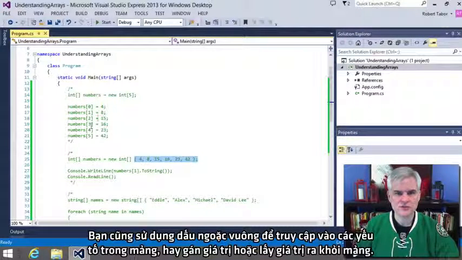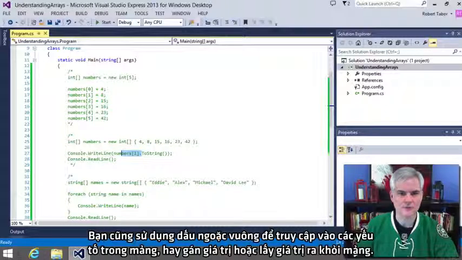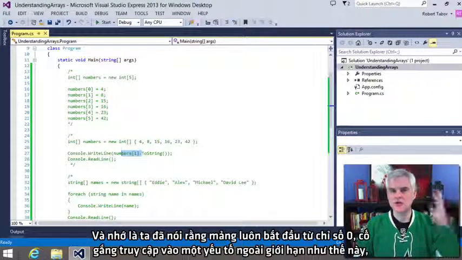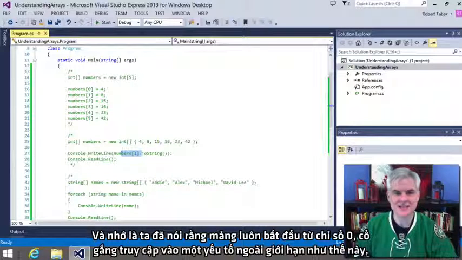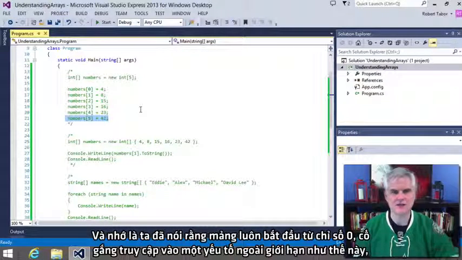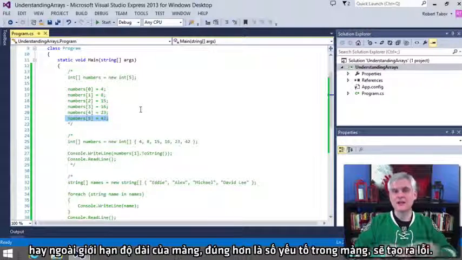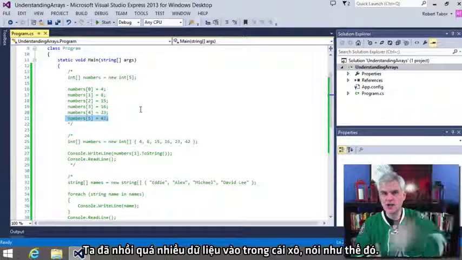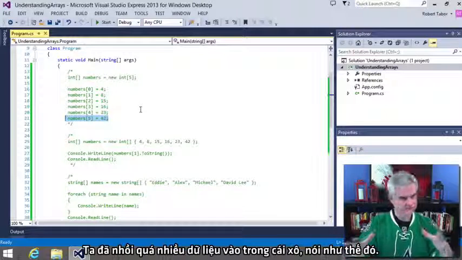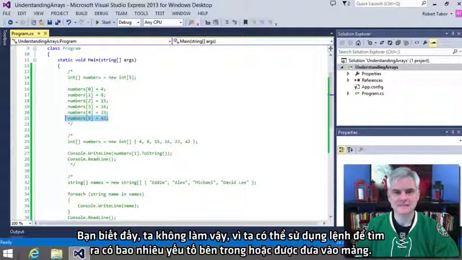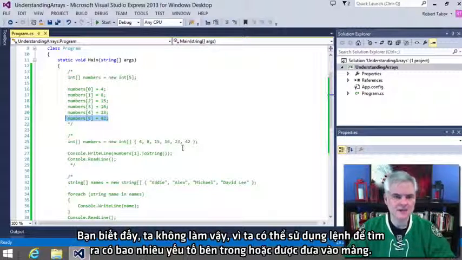And so then you use square brackets to access individual elements of the array, either to assign a value or to retrieve a value out of the array. And remember, we said that arrays are always zero-based, and attempting to access an array element outside of that boundary, like we did here, outside of the array's length, or rather the number of elements contained inside of the array, will cause an exception to be thrown. We're trying to shove too much data into the bucket, so to speak, all right? And you know, we didn't do this, but we can use the Length property to find out just how many elements are inside of a given array.